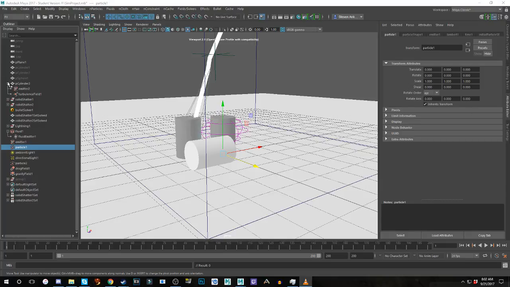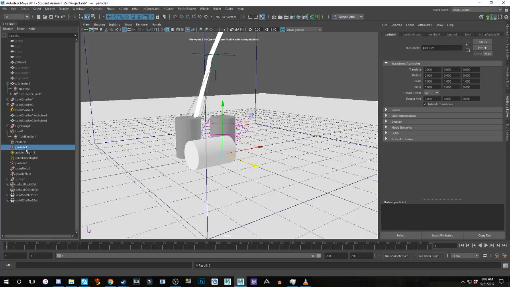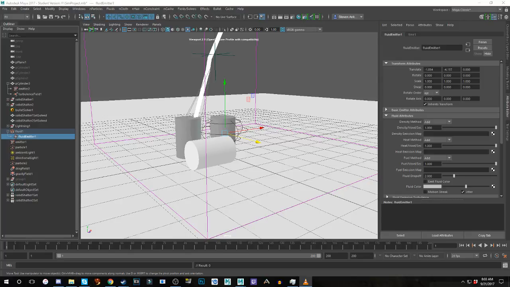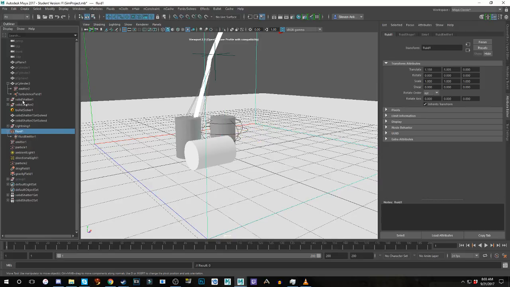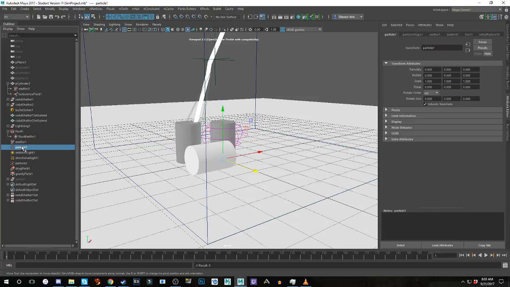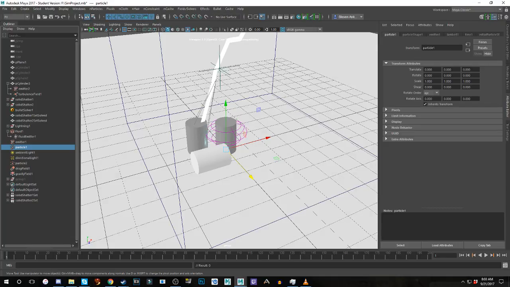So now I need to add in a particle. Add our particles to the scene. So we'll click on our particles, click on our fluid, and we will say emit from object.